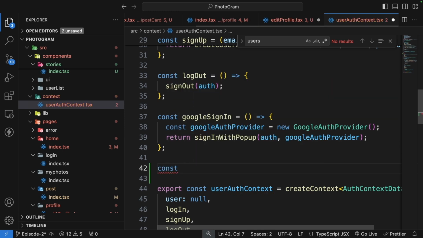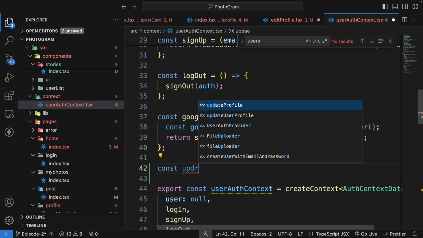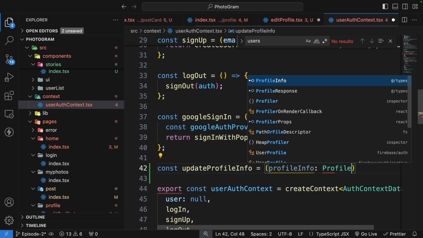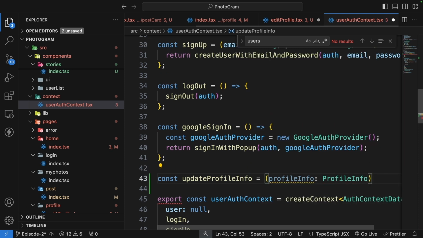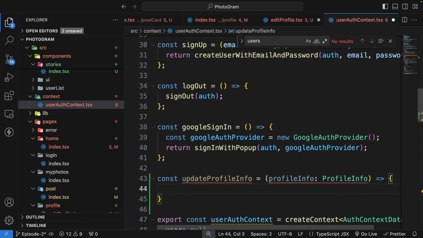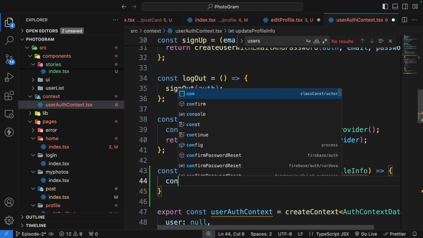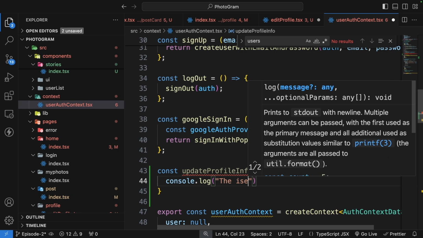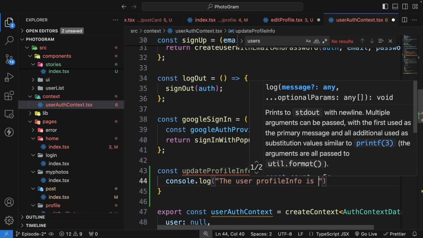I will have a constant. We have an updateProfileInfo, which will be equal to, you need to provide the profile info, and this will be of type ProfileInfo in our types. It's an arrow function. All right, and then what we can do is just do a console log here. Console log the user profile info is, and then we can have the profile info here.